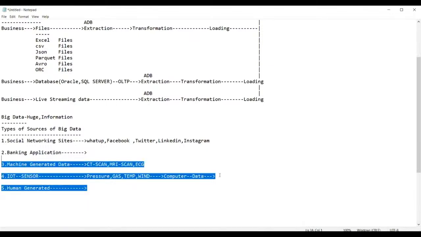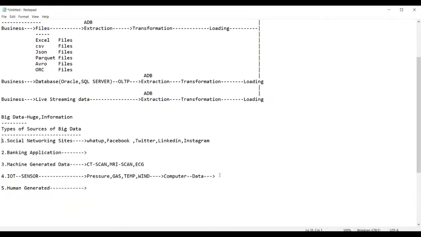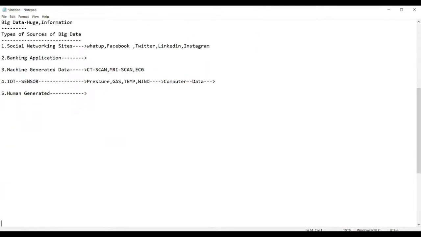But guys, this big data basically has some categories. That means we can say types of big data. We can have various types of big data. So now, guys, what are the types of big data? Generally, you will have the following types of big data.